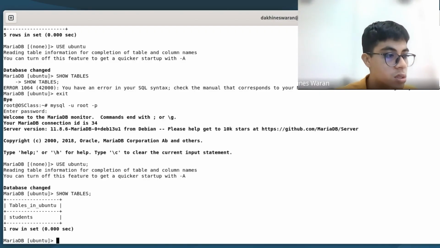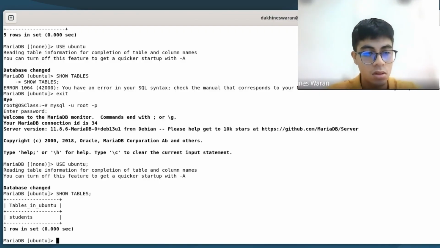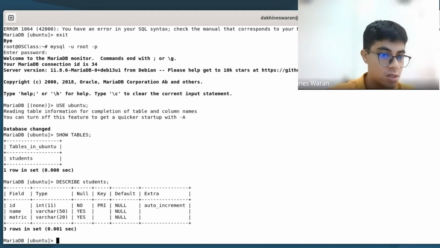Right now, I will show you the table design. By typing in describe students, you will see the table structure here. This is the design of our students table. It has 3 columns. ID, which is an integer that auto increments and is the primary key. And name, which is a varchar of 50 to store the student name. And matric, which is a varchar of 20 characters to store the matric number. This is our simple table design.